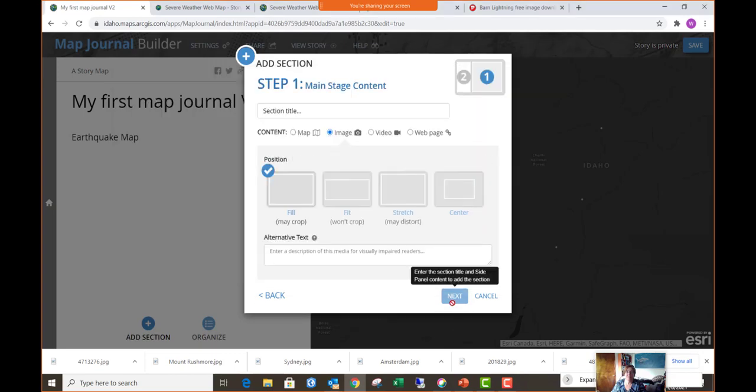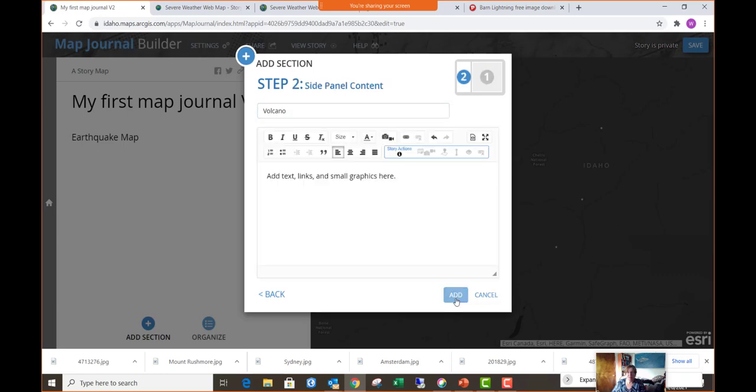For images, it will ask you how you would like to display that. So that's the main stage. Next, it's going to ask us about the sidebar. We need to give it a title. So that would be volcano. And let's add that in.